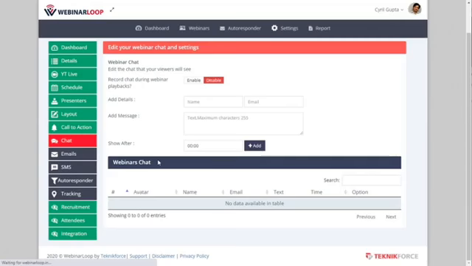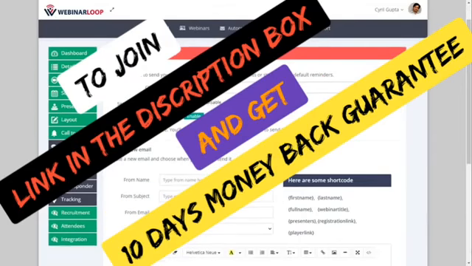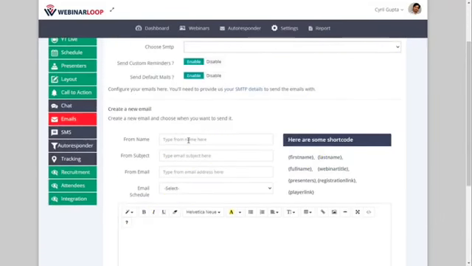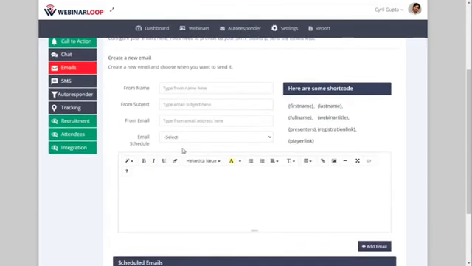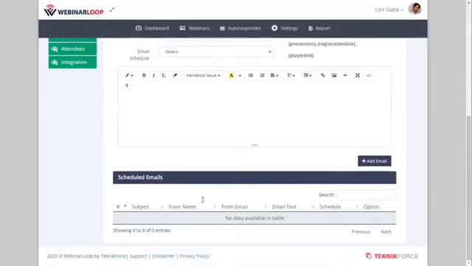You can also add email reminders very easily. To send your reminders, you can use a third-party service which you can add inside the settings section. You can add an SMTP and you can choose which SMTP you want to send the emails through. You can enable custom reminders and then you can specify the from name, from subject, from email.